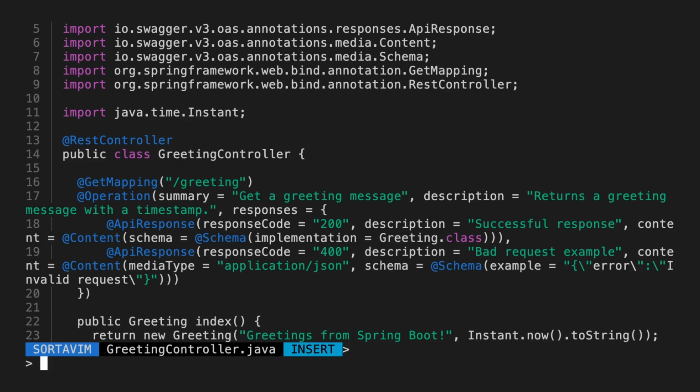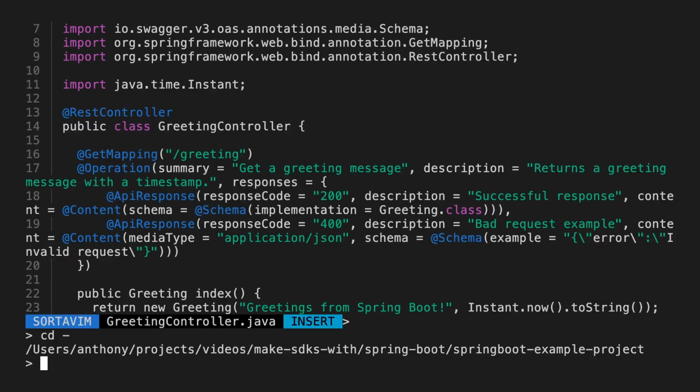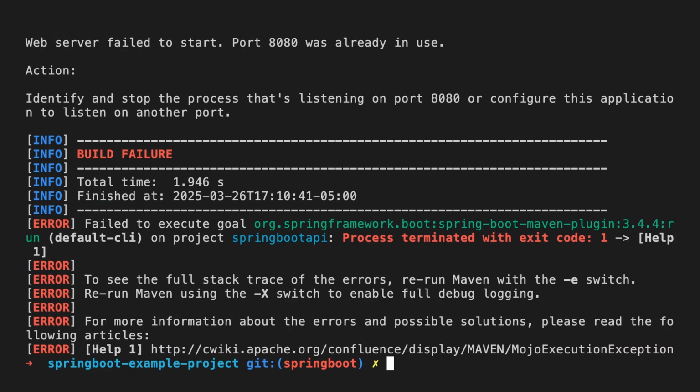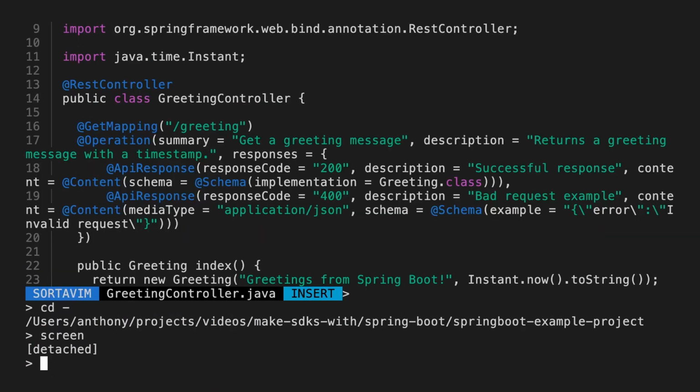Now, let's try using our OpenAPI specification. By default, it will be exposed, as I mentioned, at the /v3/api-docs endpoint. I'll start the Spring Boot application in a new terminal and detach it. Now that my server is running and producing an OpenAPI spec, I can use it to do things like validate my API, produce documentation, or automatically generate SDKs.